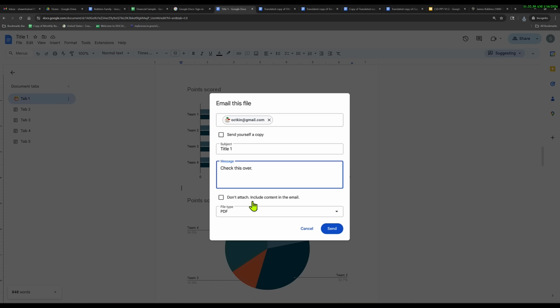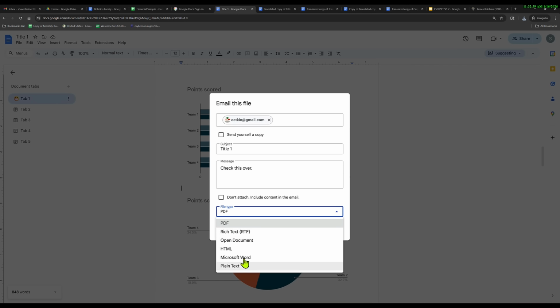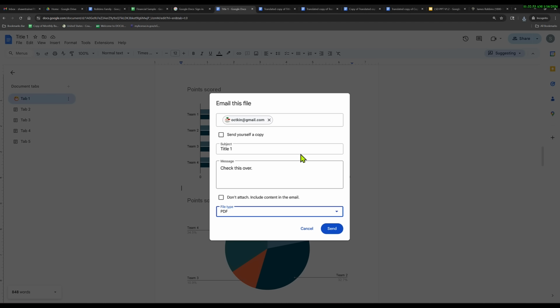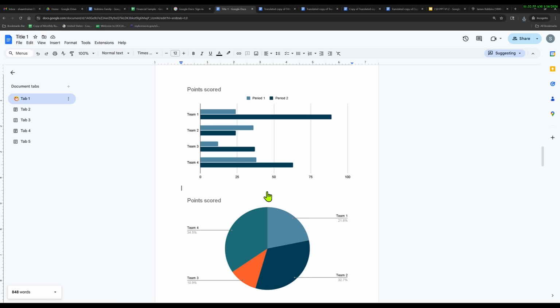Don't attach or include content in the email, which means it's embedded. What kind of file type? Now, you're sitting there going, wait a minute, why can't I send it as a Google Doc? Because a Google Doc isn't a file. A Google Doc is a website. So you can send it as any of these things and send it right away and send it off.